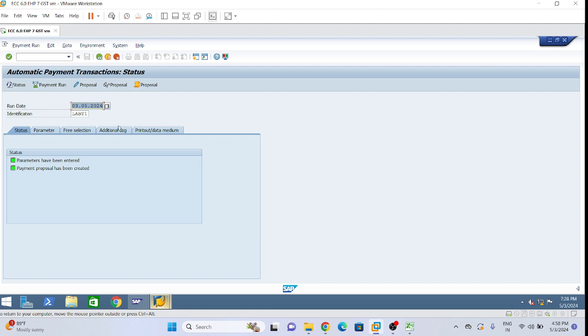If I want to edit this proposal, if I want to block this proposal, how can I do it? I can go to edit proposal. If I want to give a discount, I can go to edit proposal, right? Suppose this payment is now going to be done through HDFC, but I want this payment to be done through IDBI. That also we can edit from edit proposal, right?